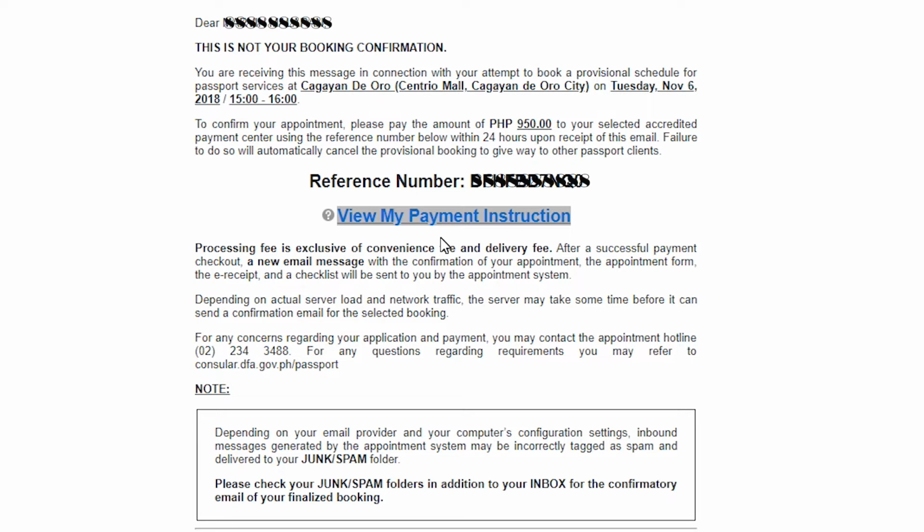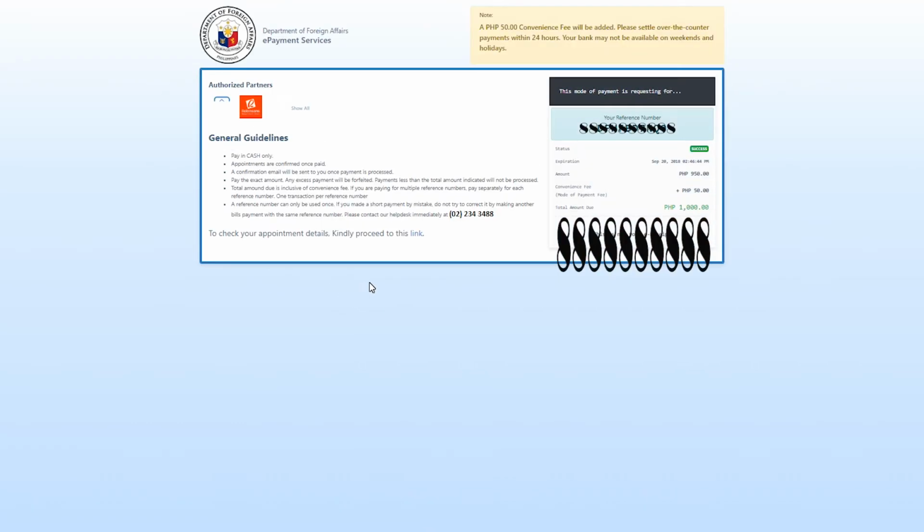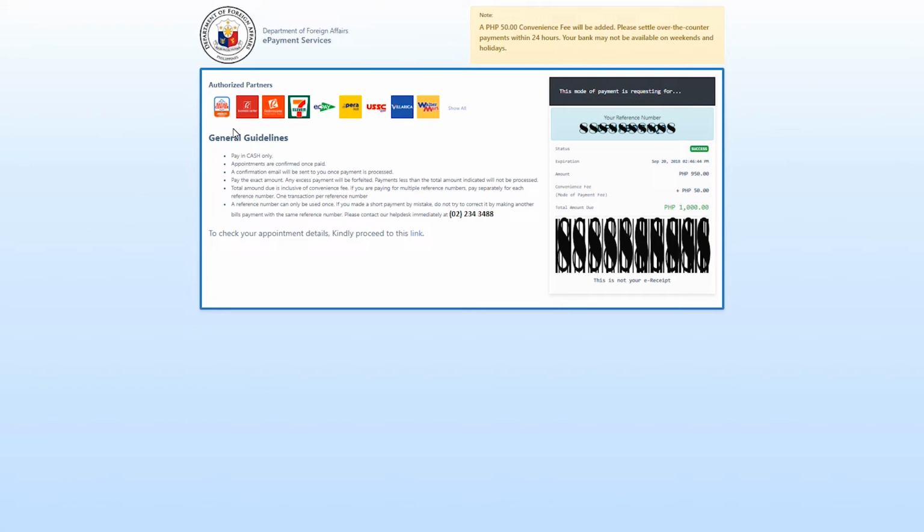And make sure you have all your documents ready when the appointment time comes. So with this email, you will be instructed on how to pay the fees. So you will have this view my payment instruction. So these are the partners that you will pay your passport application fee. So a 50 pesos convenience fee will be added. So that's where you can pay the Bayad Center, Robinson, 7-Eleven, Easy Pay, or Pirahab, whatever that is in the Philippines, I don't know.